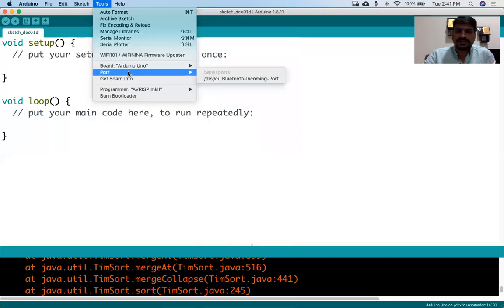And then the second one is a port. The port is required when we want to upload the program into the board. So we have to see in which particular USB port we have connected the board. Which USB port? Because in your laptop or desktop, there are many USB ports, right?